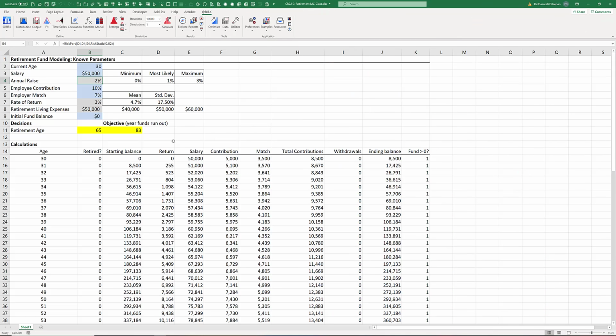Now before we run the simulation, we have to set the output. So our objective is to look at how many years the fund will last. So select that and make that into an output cell. So it adds this label as well. So let's edit that, and then we want the name to be just year fund runs out. Okay.